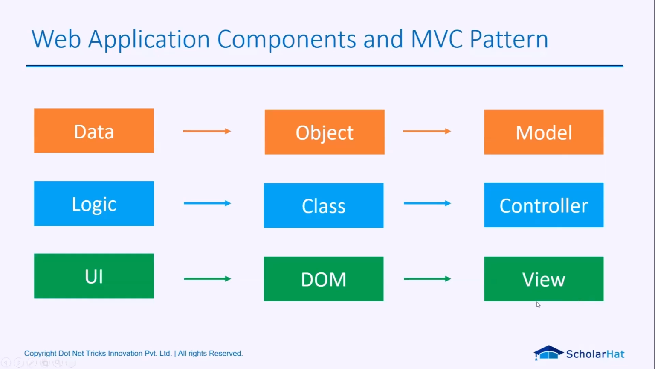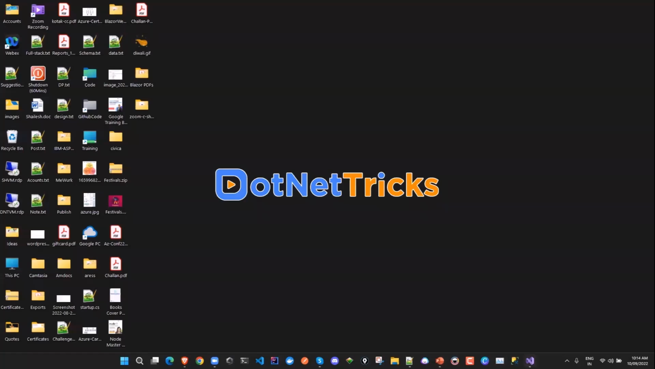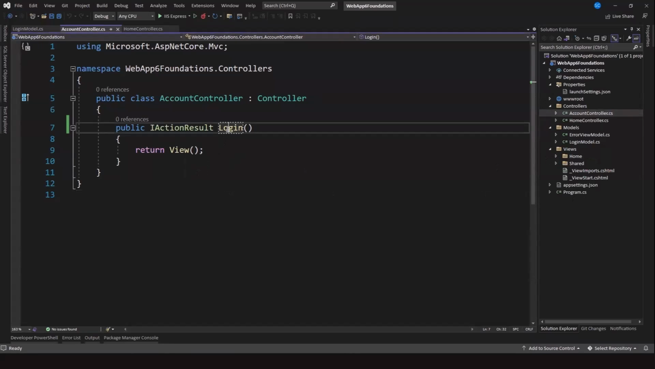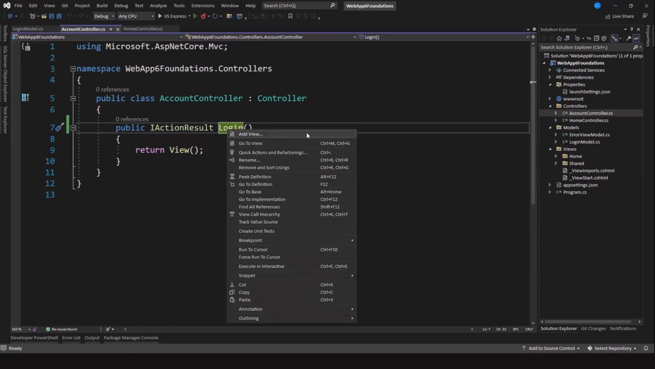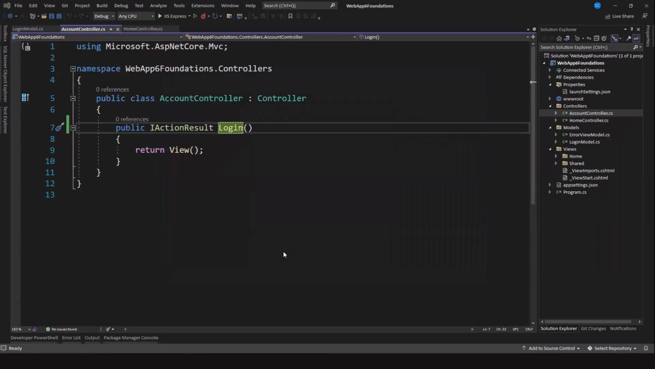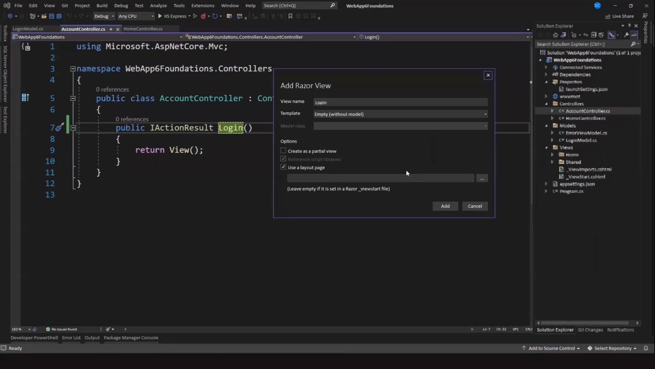Now we will create a view. The view we are creating here is based upon the action. Looking at this login action, I can add a login view. So I will right click here, then there is the option Add View. For Add View, I'm using the Razor View option, then click on the Add button. It is suggesting the view name. We have login here, so login is the view name.